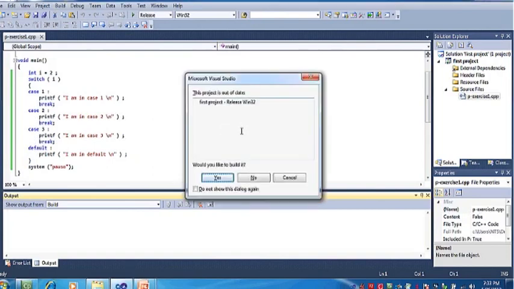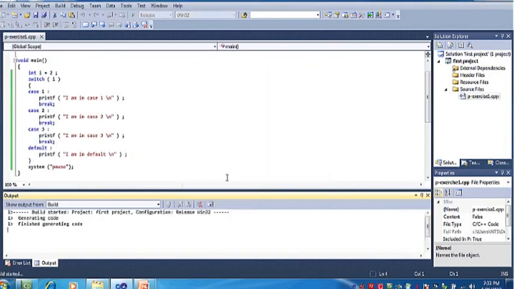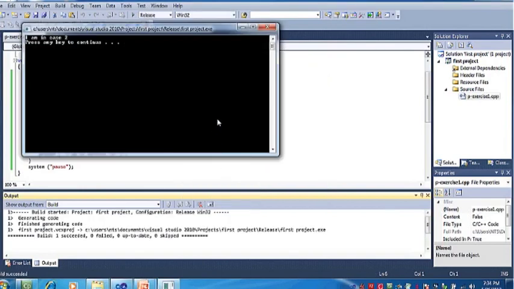Once again it's reminding me it is out of date. Please इसको दोबारा rebuild कीजिए. Now I say that yes, do it. It has rebuilt it. अब इसने rebuild किया है. Since की I की value 2 है तो say I am in case 2. Good.